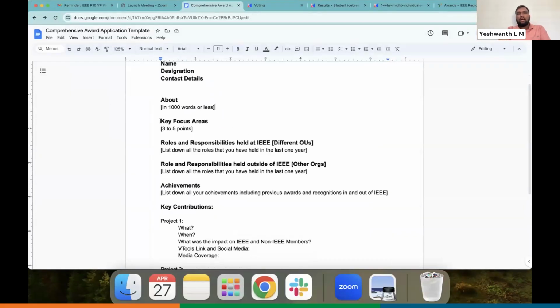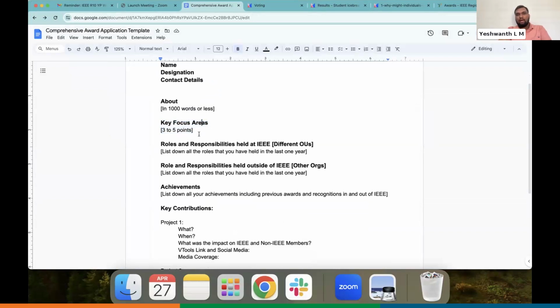I have something called key focus areas in my application. Anywhere I go, I follow three things: learn, grow, and share. These are my key focus areas for my life. So I have those in the key focus areas. I make sure that is relevant to IEEE as well, right? When I'm applying for awards, I make sure those three, learn, grow, and share, fall under IEEE for the IEEE application. If I'm applying for anything else, I make sure that it fits that particular application, right?